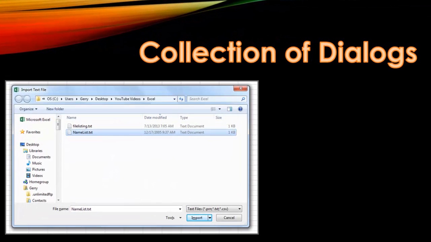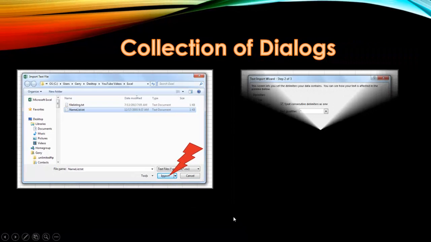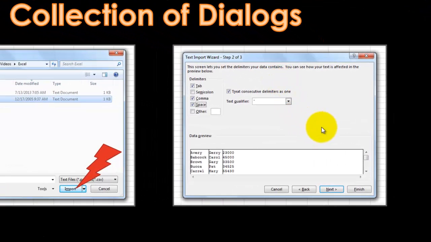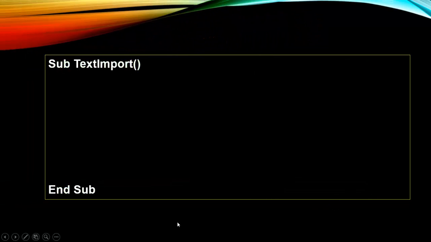The second example we are going to discuss is in the collection of dialog boxes, there is an import text file dialog box. And you can determine which text file you want to import. And when you click on import, it will give you this beautiful wizard. Excel has that already. Why reinvent the wheel again? You have this already. So we say split at the comma and at the space that text file and store it in Excel. Let's call that dialog box with the subroutine text import.